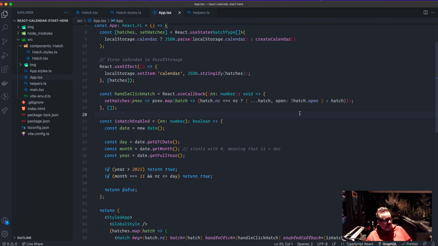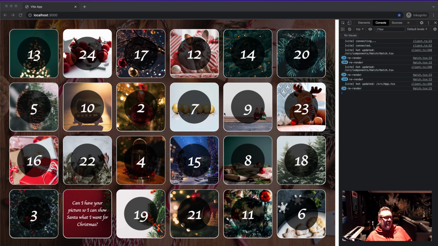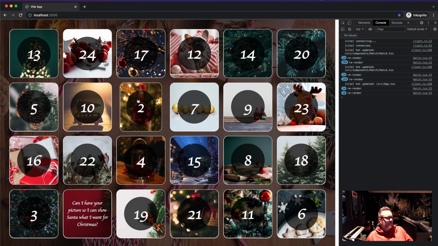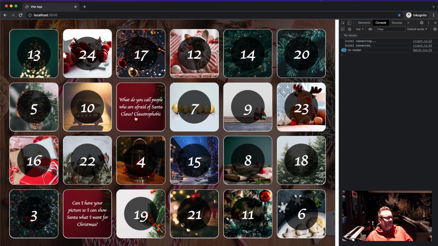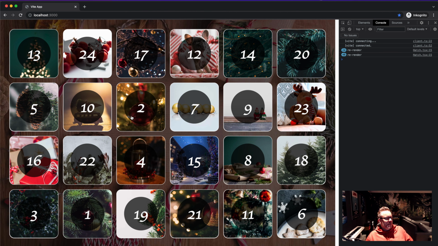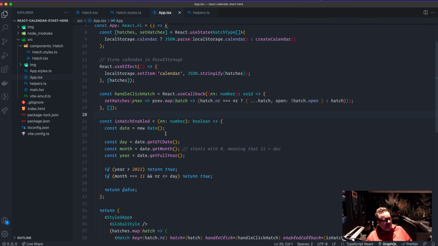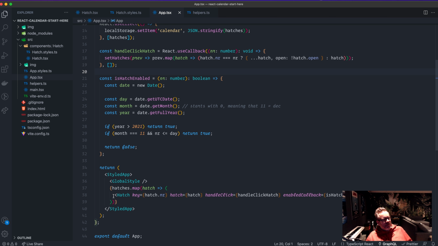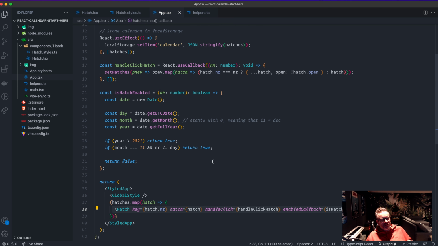So that is fine. And you may think, yeah, this is enough, so it should work. Something at least should have changed, but no, we're still re-rendering all the hatches. And that is because we have the other function, isHatchEnabled. This one will get recreated on each render. So this hatch component thinks that, oh, this is a new prop, so I have to re-render this component.